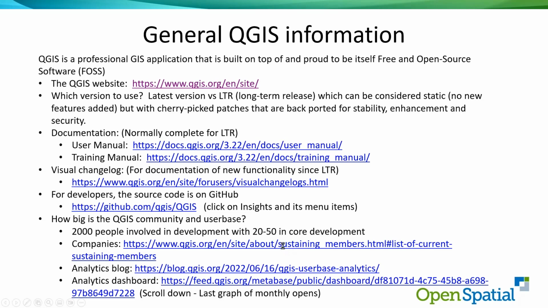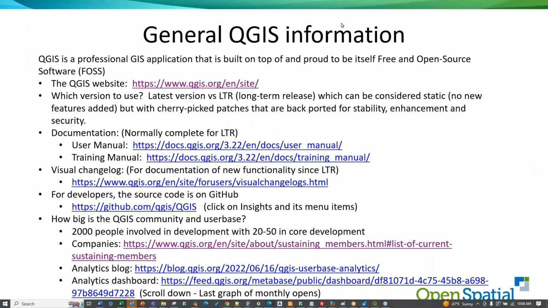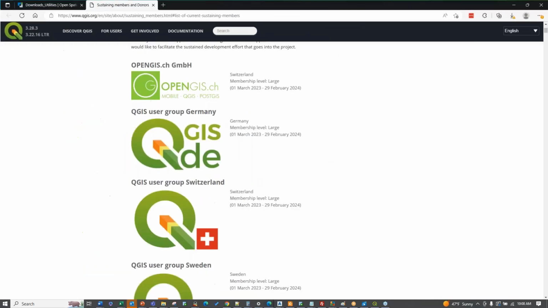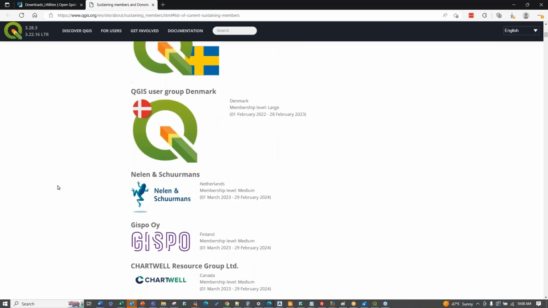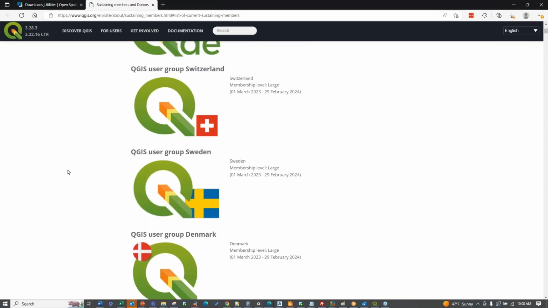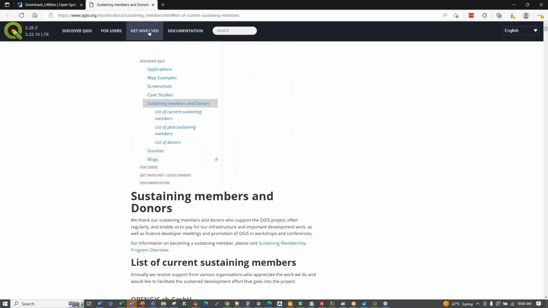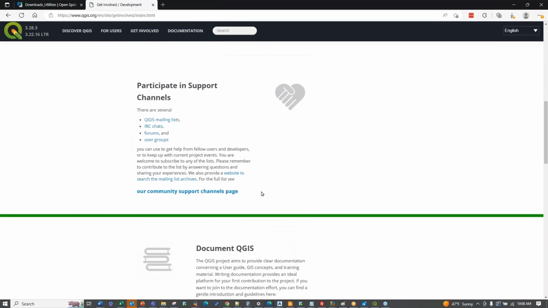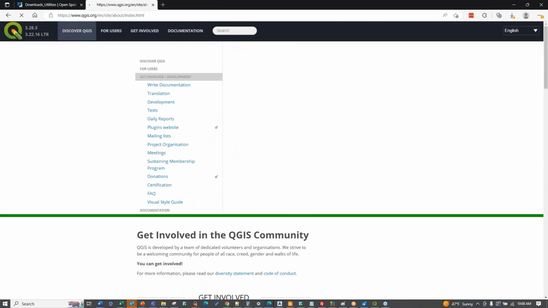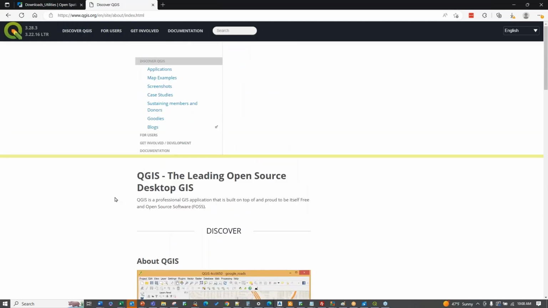Let's see if I can open that in a new browser window. If you look, there are a lot of different user groups across the world. There are a lot of customers and sustaining members, and you can get involved in that. You can contribute to it, etc. Within QGIS, this is the split there, so you can get an idea on that as well.